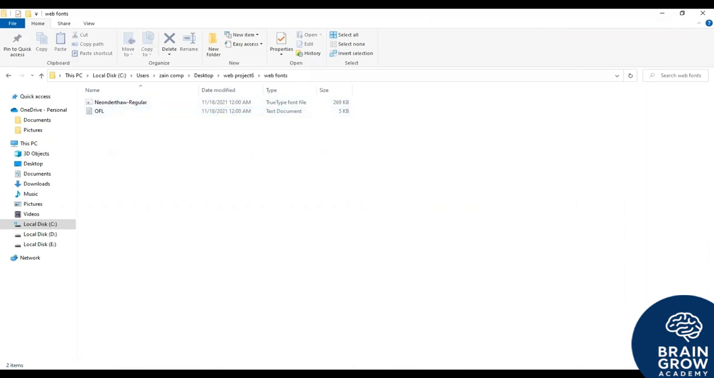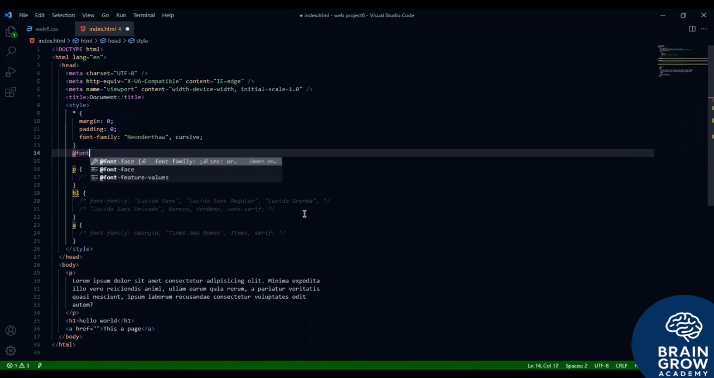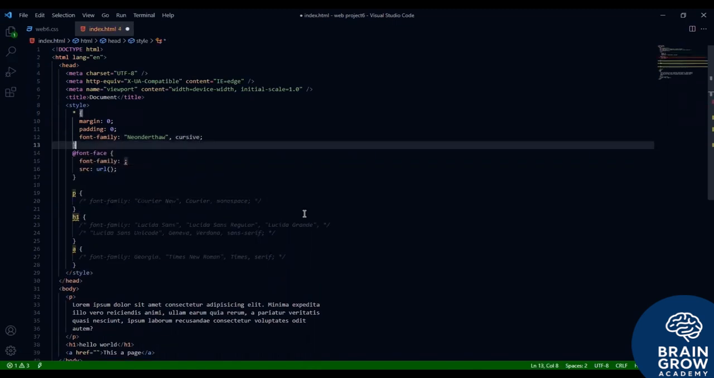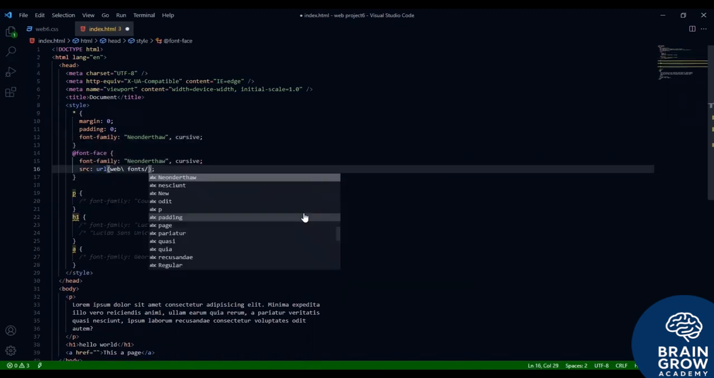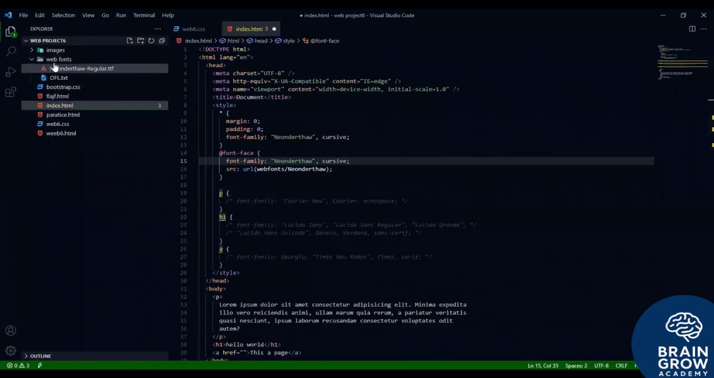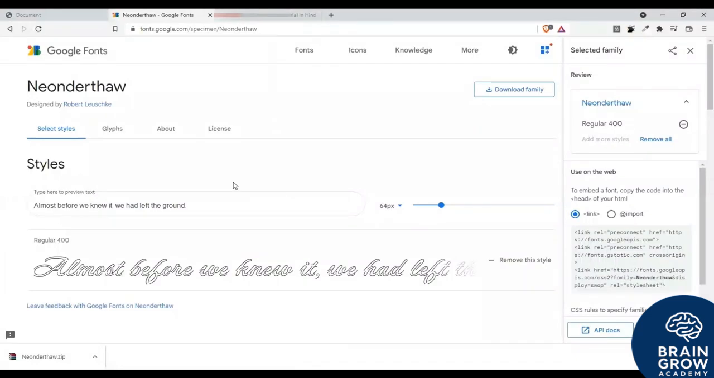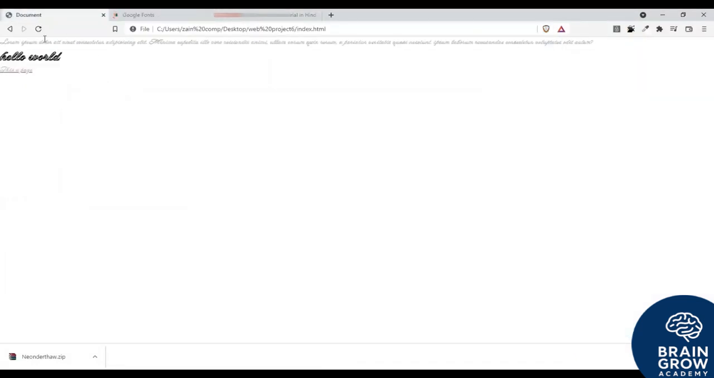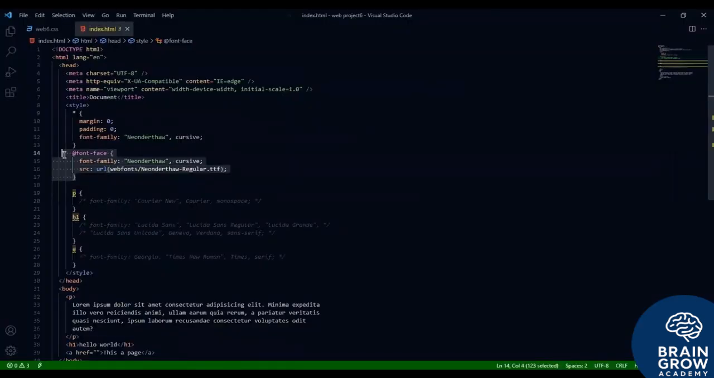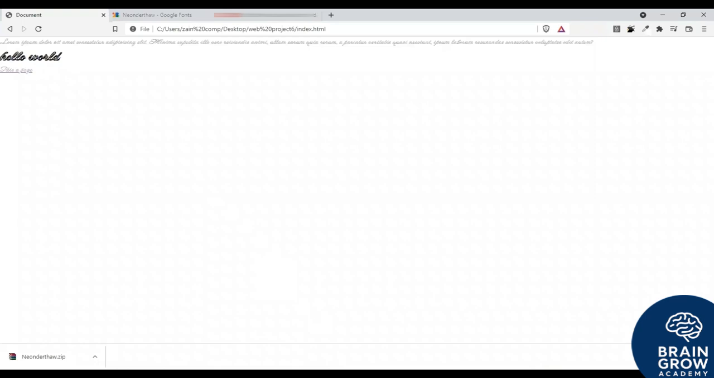Okay, let's now go back to VS Code and remove the import link. Then I'll write at font face, paste this font family and write the name of the folder, which is Web Fonts. So it's simple. I'll paste the file name here, I save the file, then I go to my browser to check the output, and here you go. As you can see, the font family is working. If I remove the font face, it will still work because the font family has been downloaded.